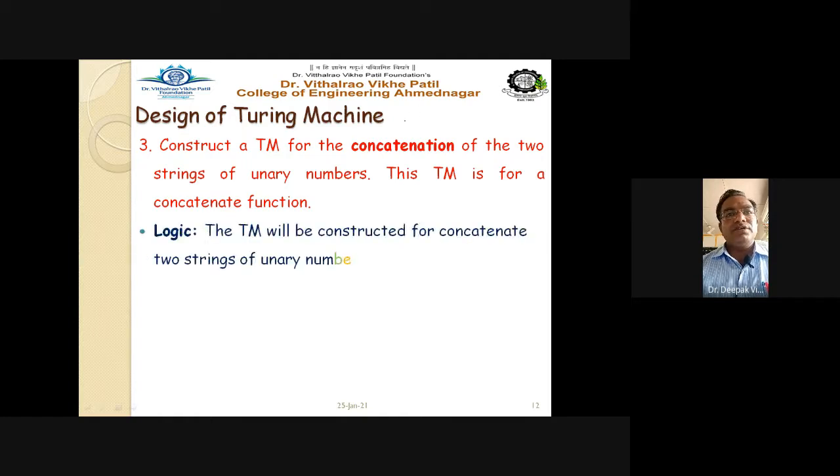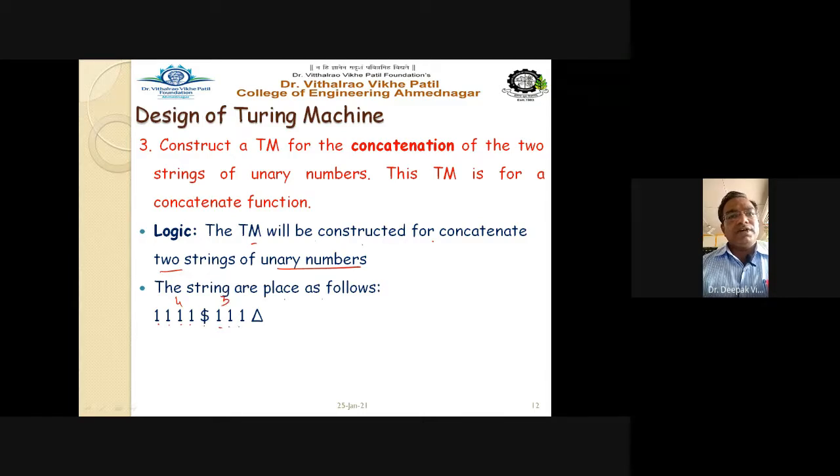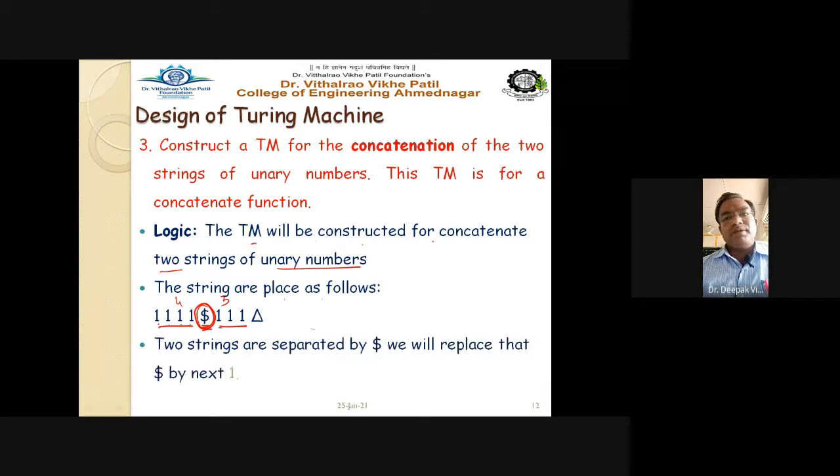Let us see the logic. The Turing machine will be constructed to concatenate two strings of unary numbers. The strings are placed as follows. For example, 1 1 1 1, this is the number 4, and 1 1 1, this is the number 3. The dollar sign is the symbol used in between, because we have to concatenate these two strings. They are separated by the dollar symbol.